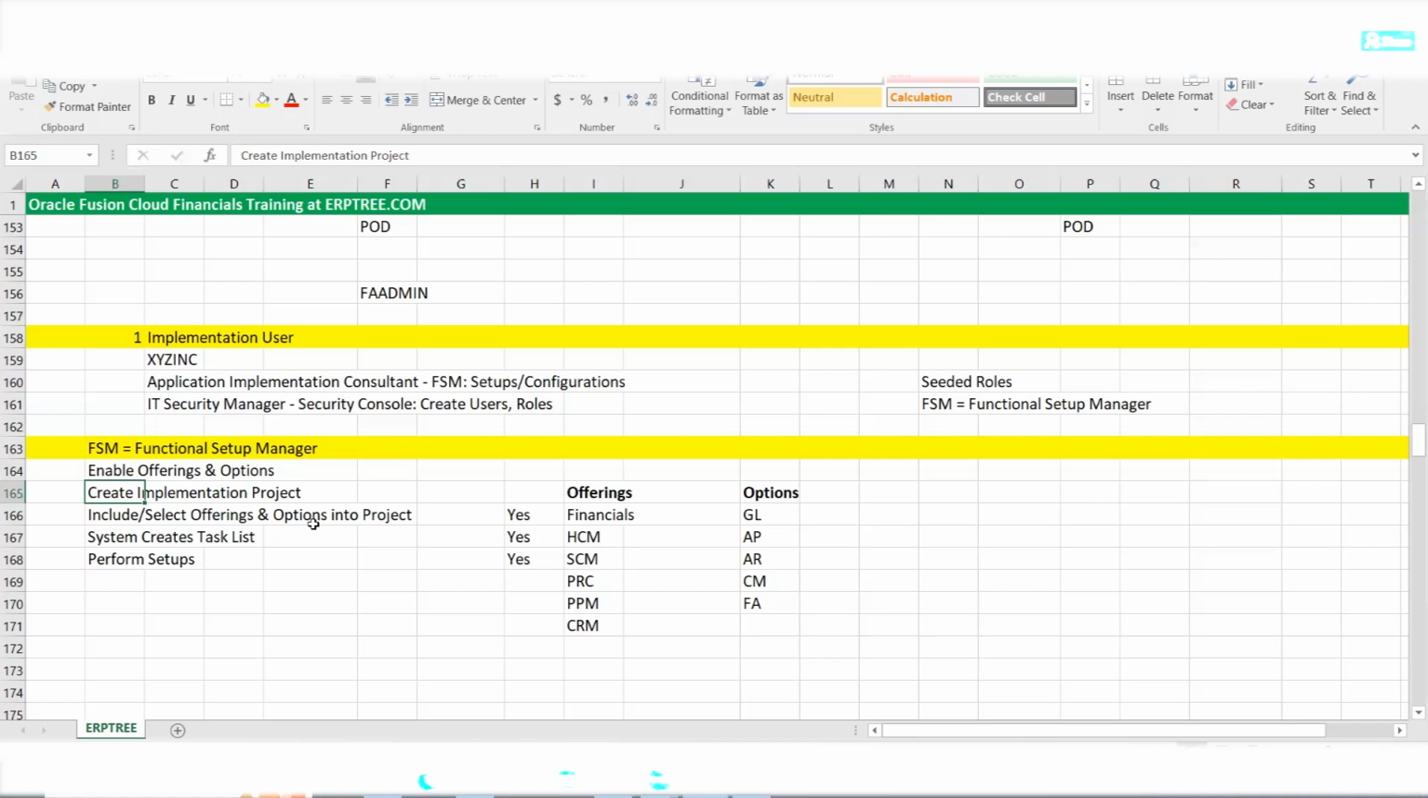So that's what we have to understand. When you do the implementation for any client, how many implementation projects do we need to create? Typically we create one implementation project for one country. So you are implementing Fusion applications for US and India. For US, we create one implementation project. For India, we create another implementation project. We do US setups from the US implementation project, India setups from the India implementation project, so that our job will become very, very easy. You can avoid a lot of confusion since for two countries, you created two separate implementation projects.